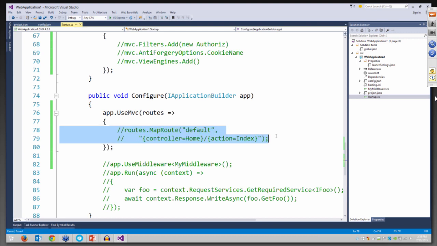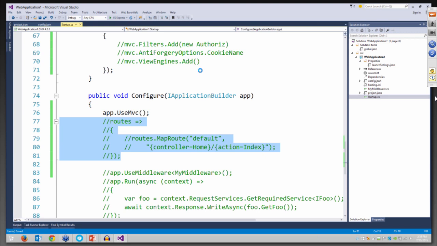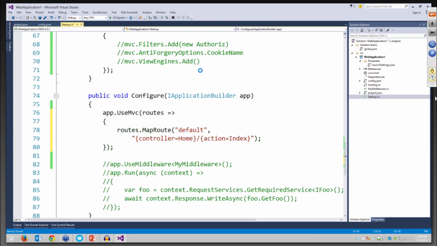One of the things they added to the prior MVC was the concept of attribute routing, and it turns out attribute routing is enabled by default. So I don't have to do anything. I could just use the bare bones use MVC, and I still have attribute routing enabled by default. But whatever, we can put both in here. It doesn't really matter. You always get attribute routing.